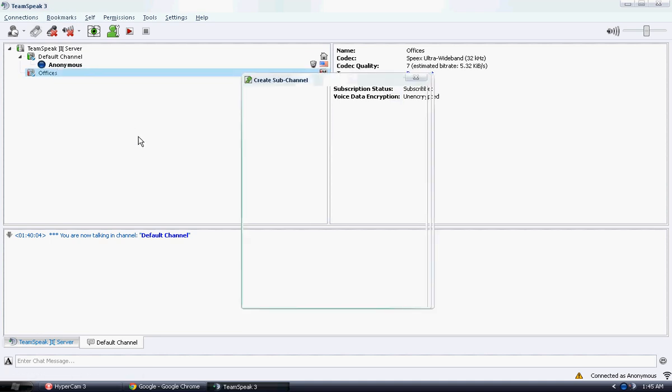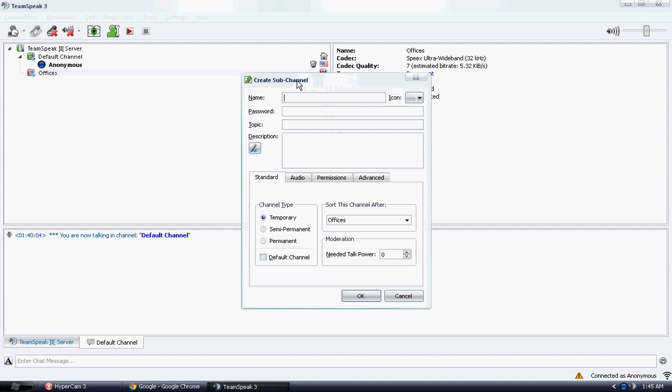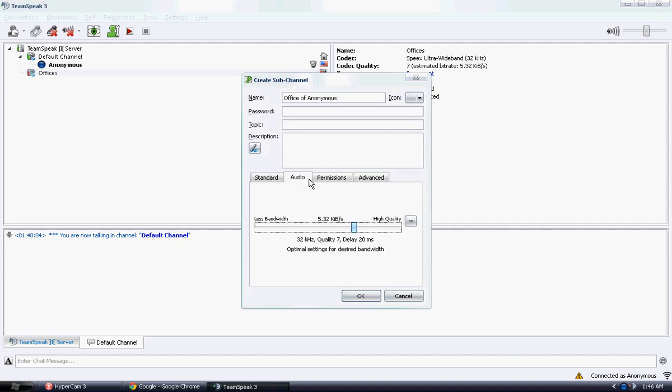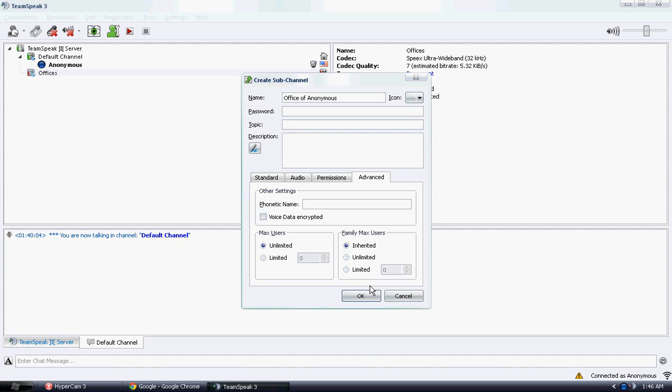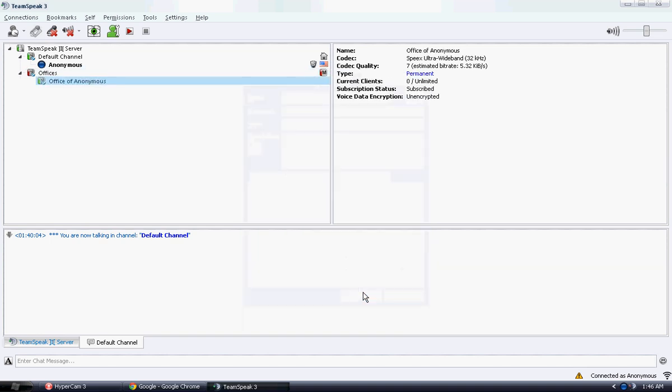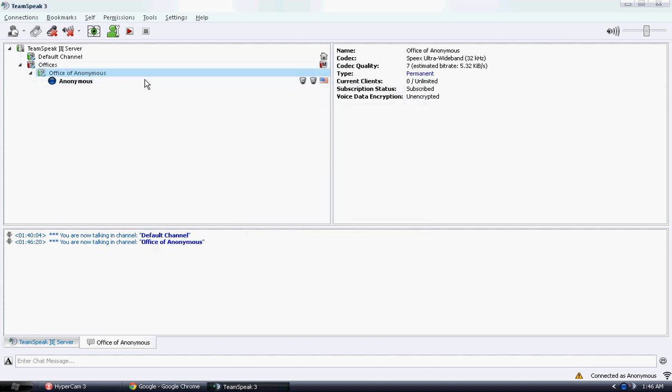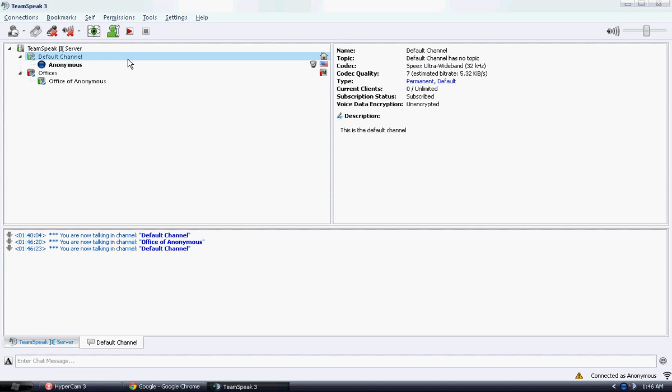Now we go ahead and create another office, or a sub-channel off of that office, and let me create a quick office for myself and set it as a permanent channel. And of course, edit the join power, the modify power, the delete power, and all that good stuff. If I create the channel, there it is. Easy to connect to and easy to go back.